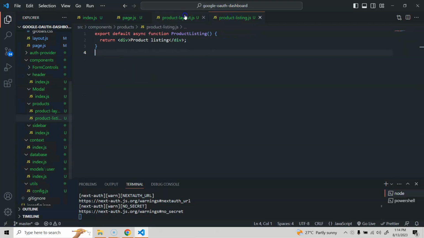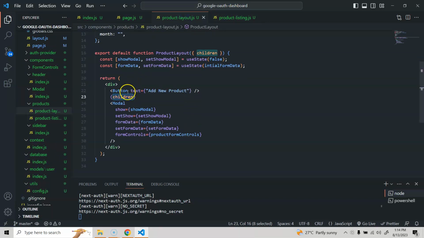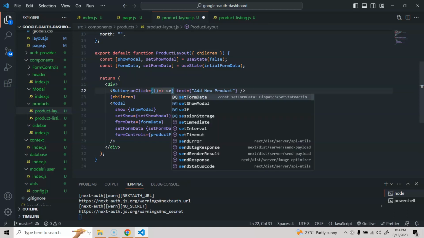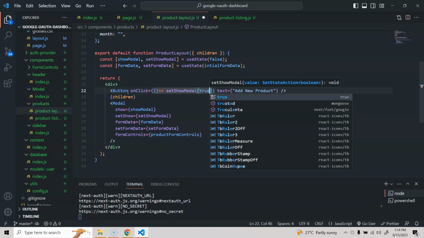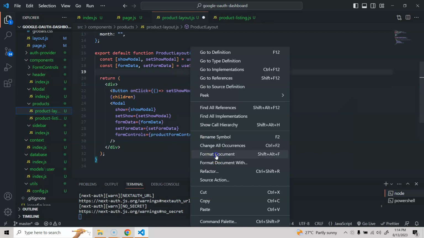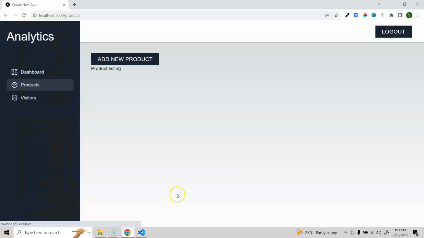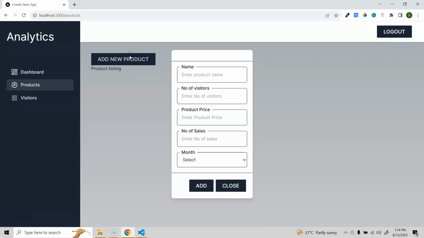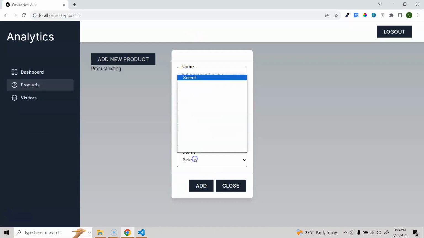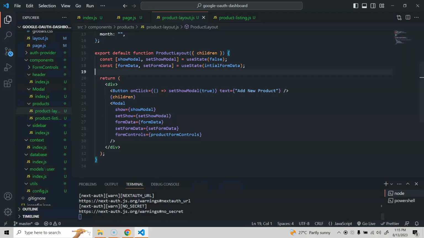So you go to our product layout, and in this button we'll take an on click, and in this on click what we are going to do, we'll make this set so model as true. That's it. So let's save it. So now let's see if I click here. Awesome. So name, visitors, product price, number of sales, and this is the month we are getting, but we are not getting any value. I think this part we need to check.